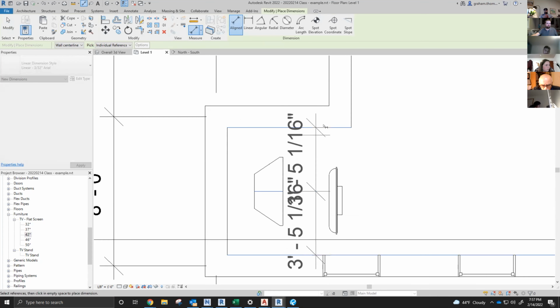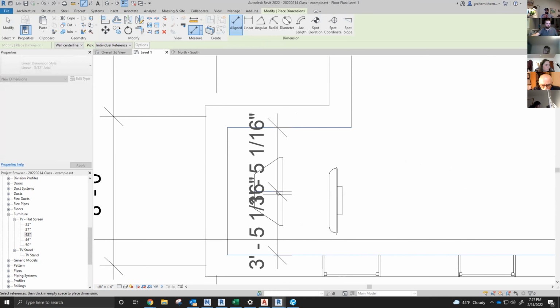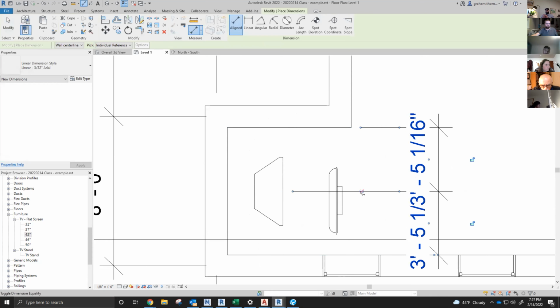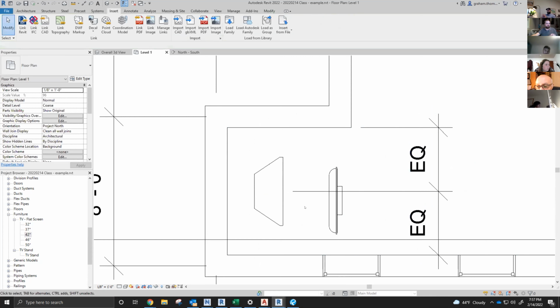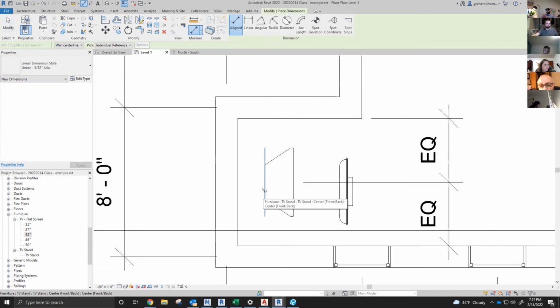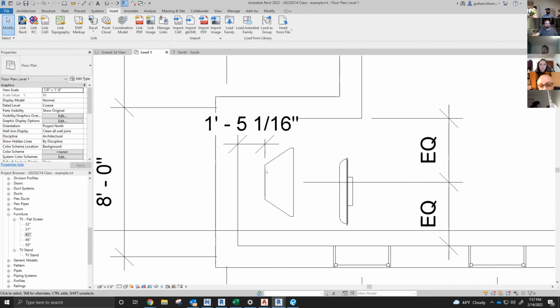All right, last but not least, we'll do this last time. So inside edges of both walls, center of the TV stand, we're going to set that to equals distance. And then I'm going to go ahead and set the back of the TV stand 1 foot away from the face of this wall.